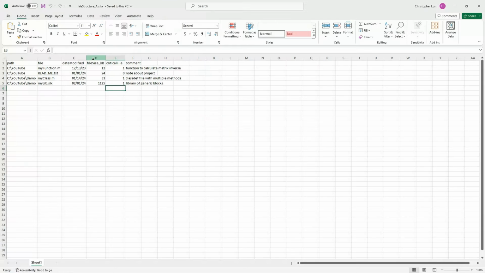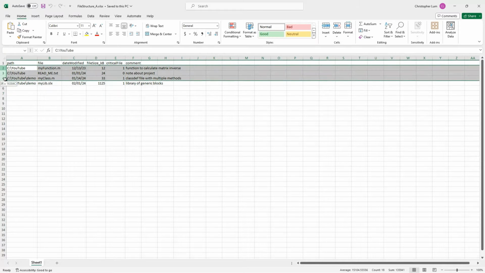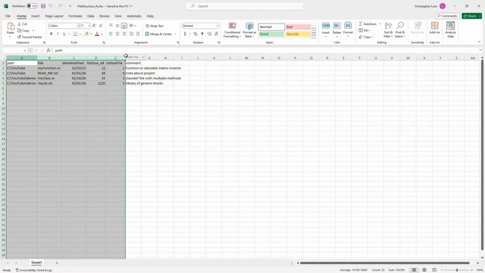If I open this up in Excel just to familiarize myself with what the data is, you'll see this is a really simple system. Maybe let's pretend that this represents file and folder structures within some project that I'm working with. You can see here are the 4 different files, and then here are their paths, maybe things like their date modified, how big the files are, maybe I've got some flag denoting if these files are critical or not, and maybe I've got a comment, right? So I've got this fully populated table which has 4 rows and 6 columns.